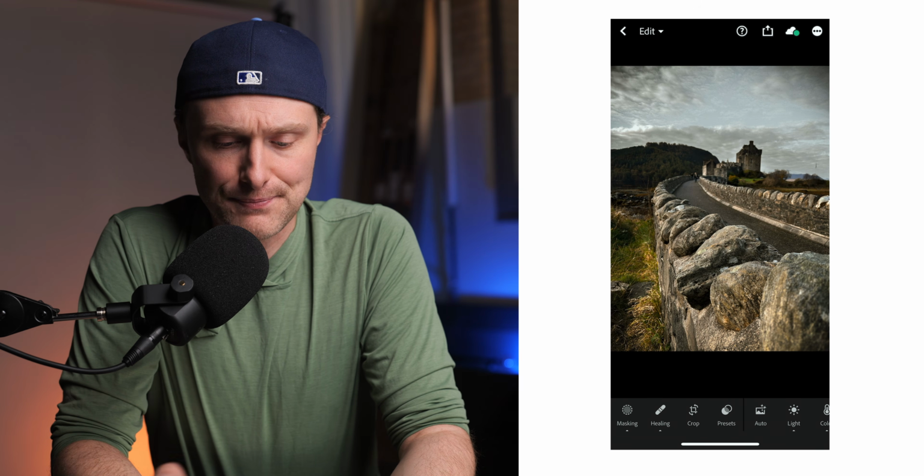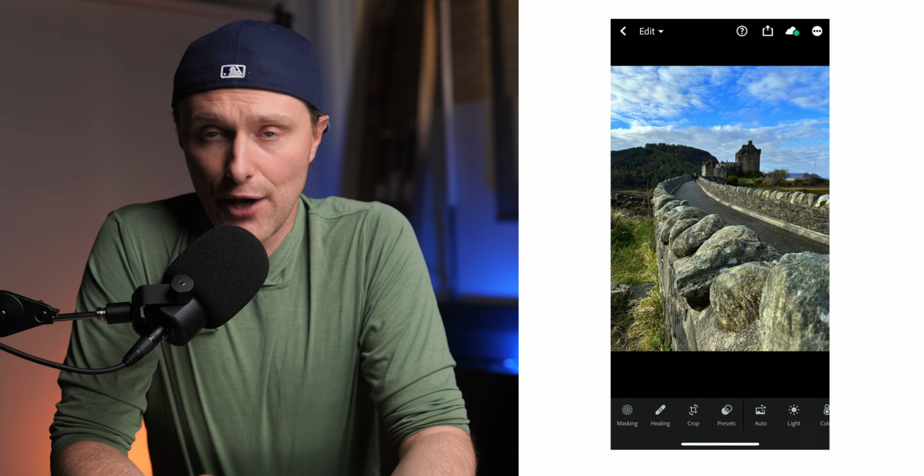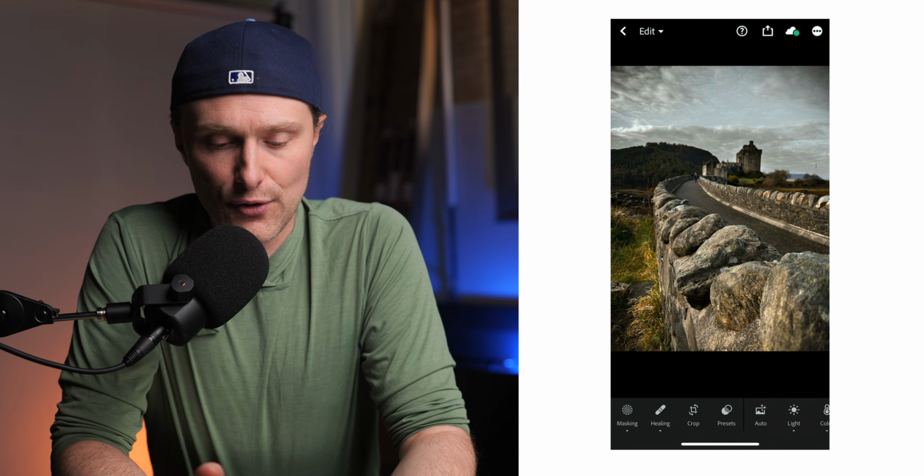So this is what I did. So here's the original photo, blue sky, pretty day, the rocks are quite focused in on. And how do I turn that photo into this photo?